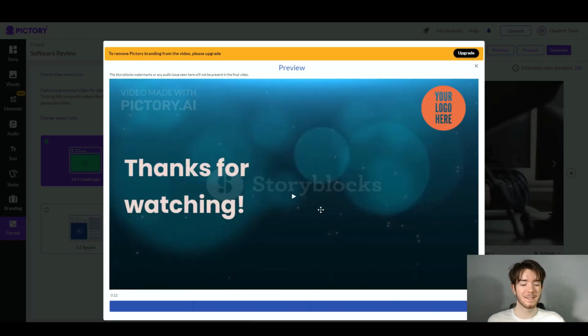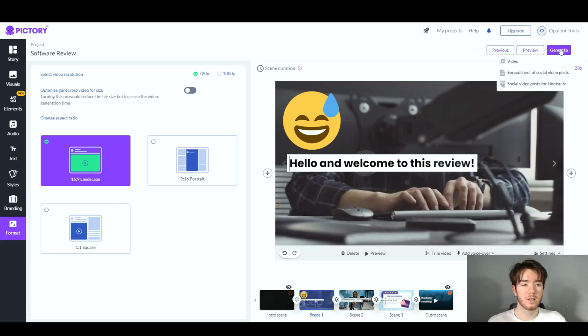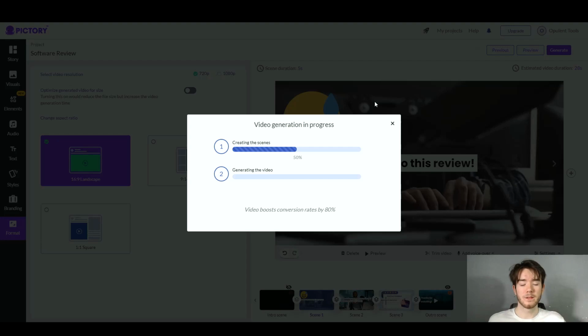And there you go. It's as simple as that to go ahead and create your text to video content. Once you're happy with it and you've previewed it, you can then hover over generate and generate it into a video, spreadsheet or social video post for Hootsuite. And if you click video generation, it should then give you the video generation in progress. And there you go, you've created your video. And there you go, that is it for the Pictory software review.